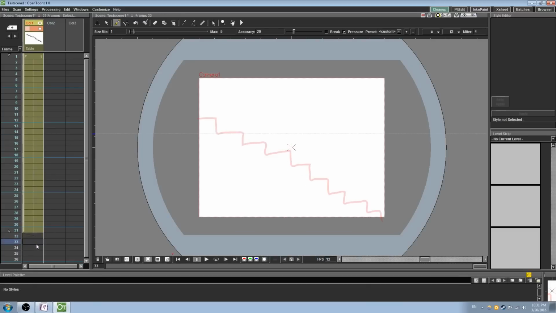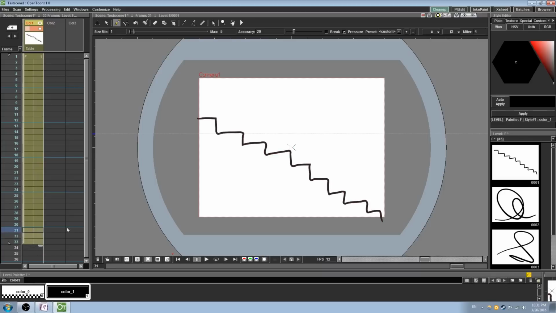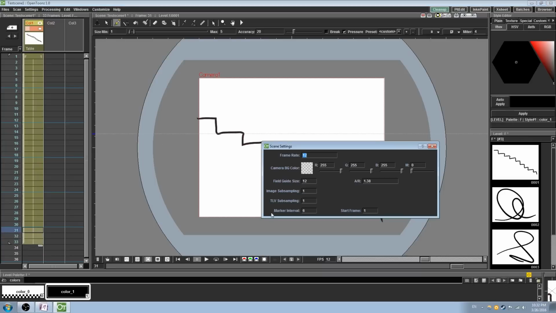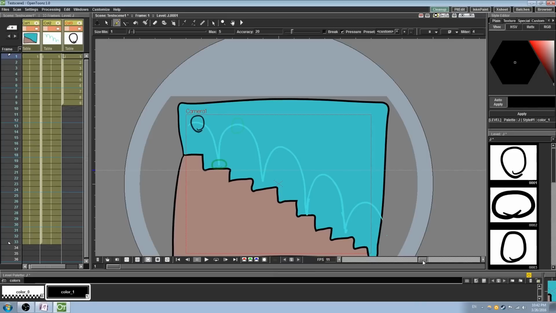One thing you should also do before you get started animating is to set your frame rate. Go to Customize and select Scene Settings. By default, the frame rate is set to 24, but you can set it to whichever you like. You can also temporarily change the frame rate by sliding the scrubber at the bottom of the workspace.